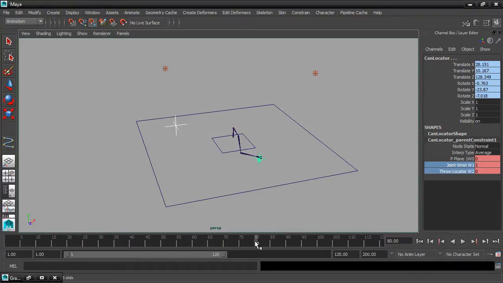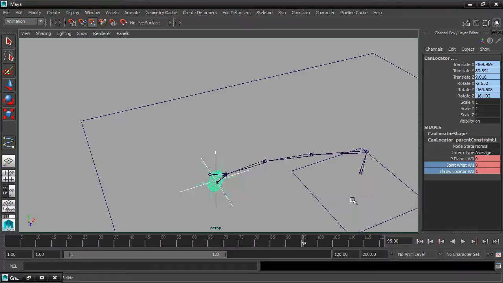Scroll back. In the period from frame 1 to 75, we should see that P plane has a value of 1 and joint wrist and throw locator values of 0 up to frame 75. Then after frame 75, joint wrist has influence and the other two are 0. And after frame 95, throw locator is 1 and the other two are 0. And then after frame 95, we can keyframe this new throw locator object.